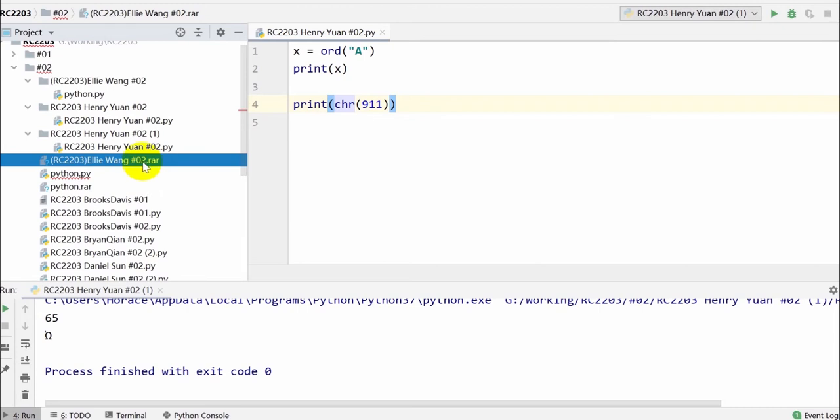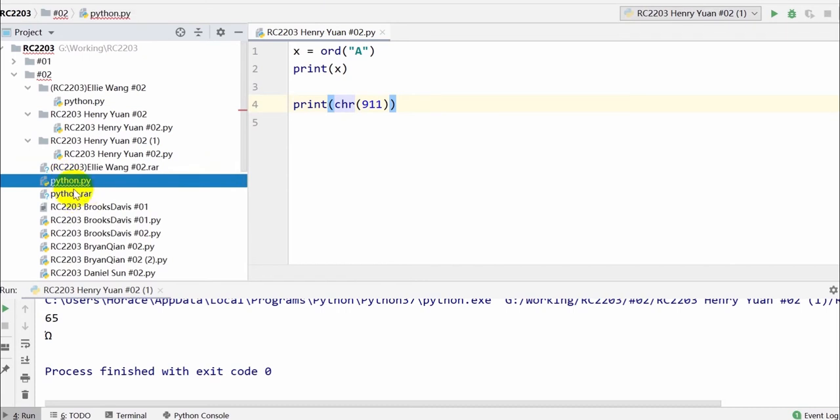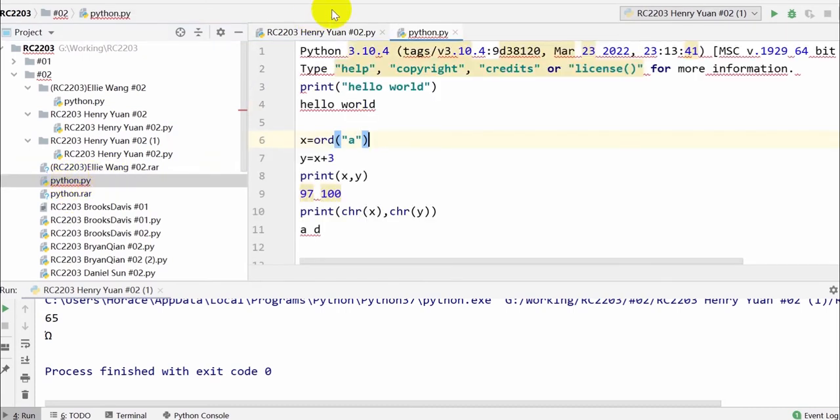For Ellie's, we already looked at hers at the top. We converted the RAR file into a Python file. And that was her other Python file. So in this file, it is the result after running the Python file, and this isn't what we want. We want the Python file with the code in it.